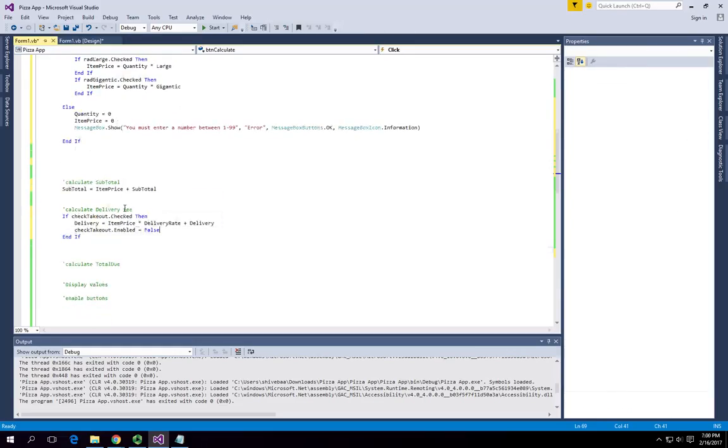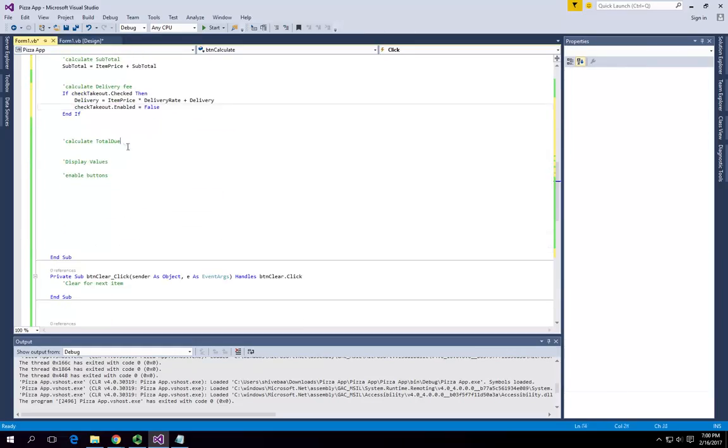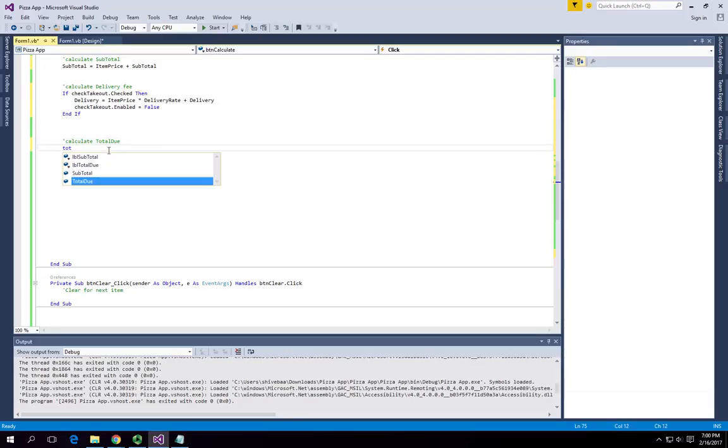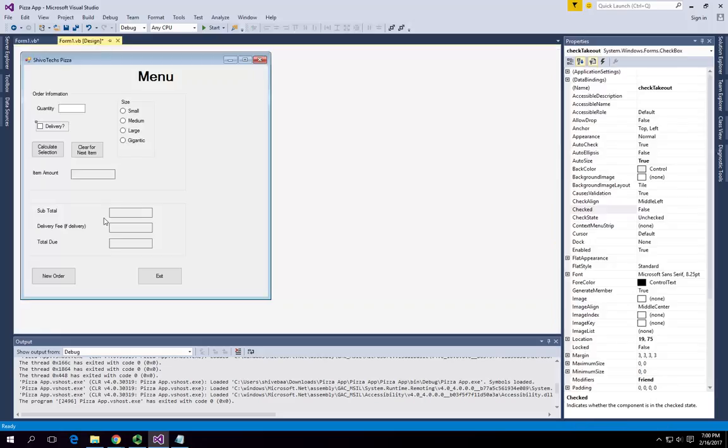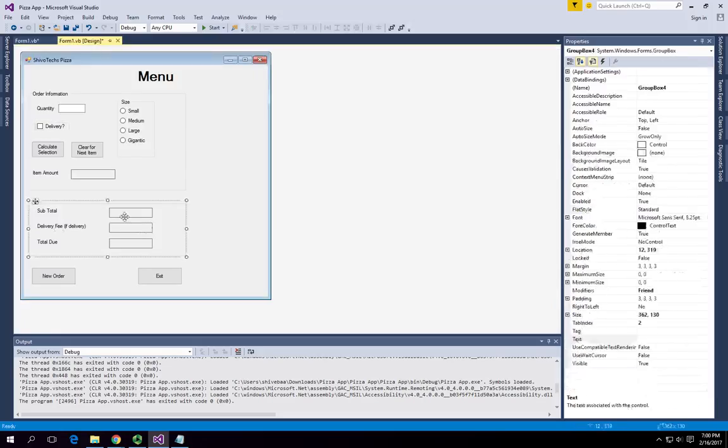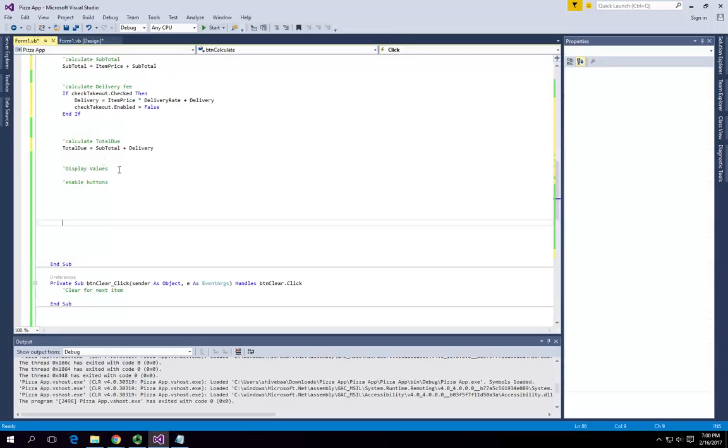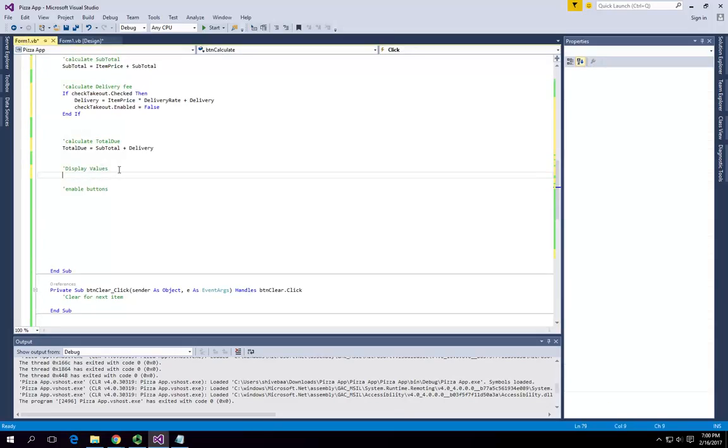All right, and then the next thing we need to do is calculate the total due, which is just the total due is equal to the subtotal plus the delivery. It's just total due is equal to delivery plus the subtotal. All right, and then display the values.